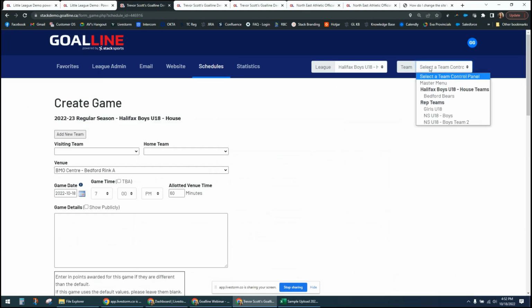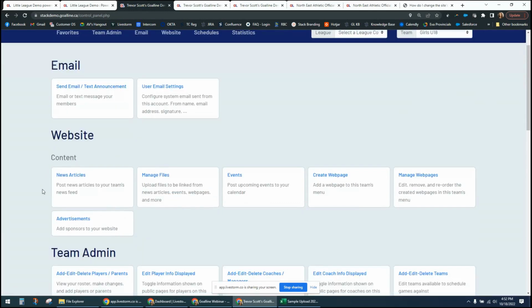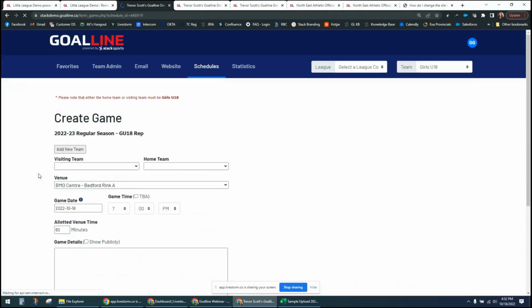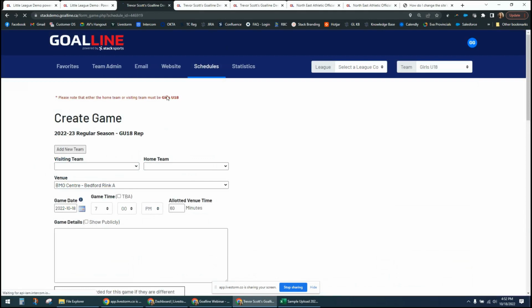Getting down a little further, if I go and look at a rep team, so a team where I only manage their schedule for the games we have, our home and away games, but I don't care about any of the other games, I do the exact same thing. When I hit add, edit, delete games for whatever schedule it is, I can create a game. It does have to include my team because I can't create games between the opposing teams that don't belong to my association. So that's how to add games.